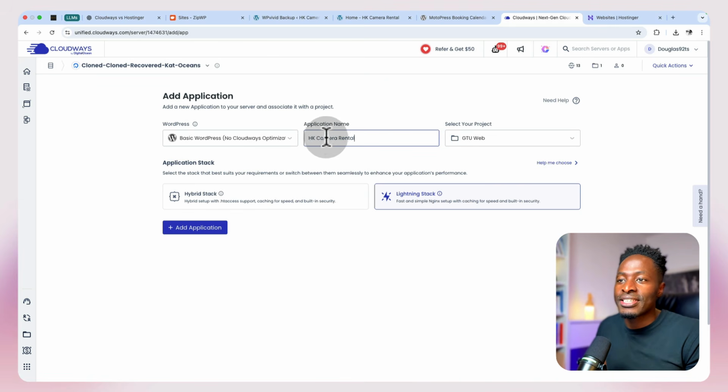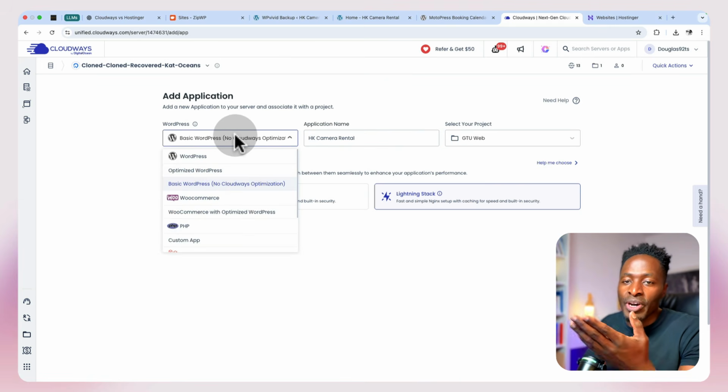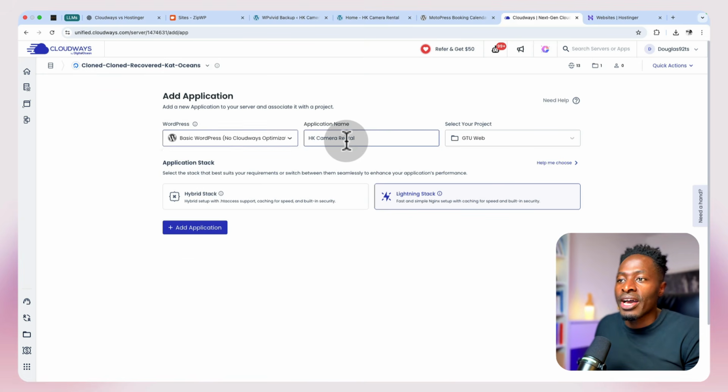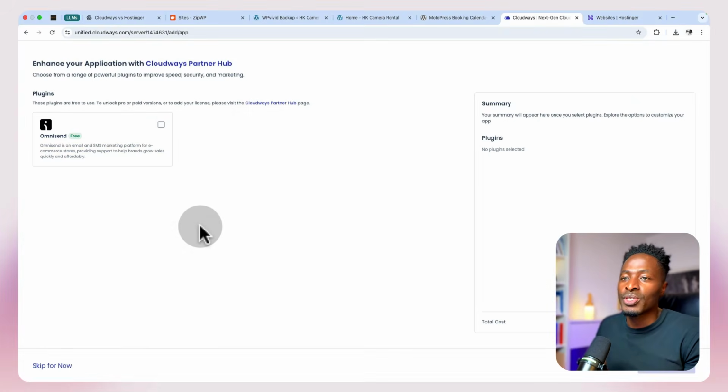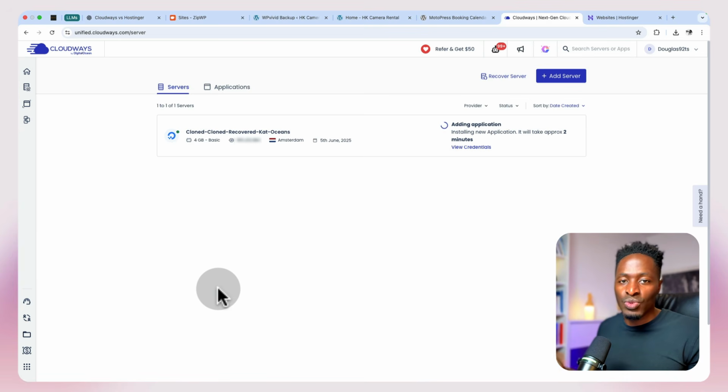The most important thing is choosing what kind of application you want to install, and then also giving that application a name so that you can identify it from the other applications on your server. So I'm going to say add application, and I'll skip this for now. Here Cloudways will start installing WordPress on the server and setting up everything: the database, creating the username, creating the passwords and everything. I just have to come back and access the application. This will take about 2 minutes.